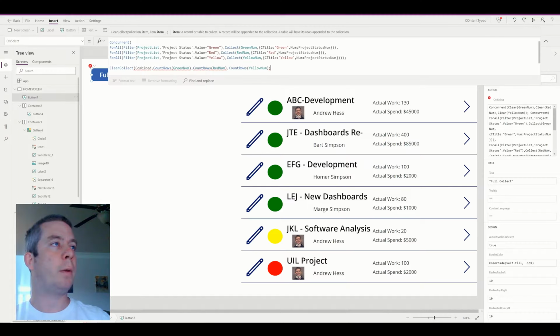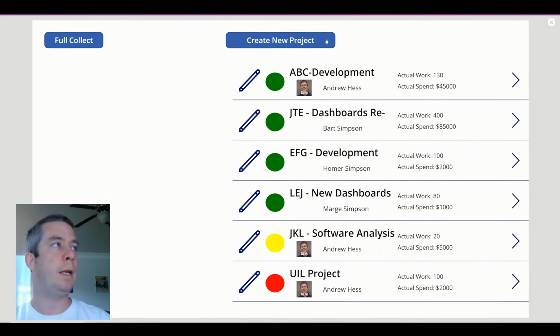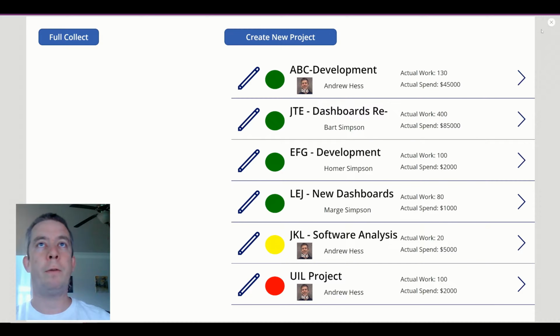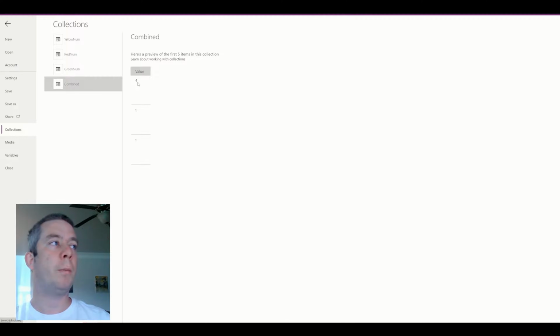And let's see, I probably forgot another parenthesis. There we go. So now we've created another collection, and this is going to combine and count the rows. Instead of using the sum equation, we're going to combine and count. So now we've fully collected, cleared. So combined, we have 4, that's our green, 1 yellow, 1 red.